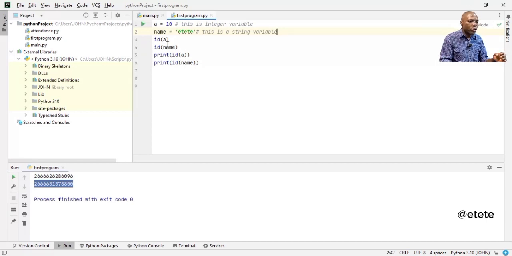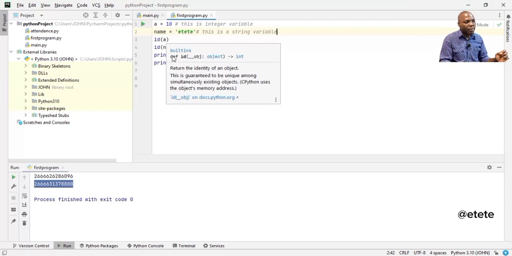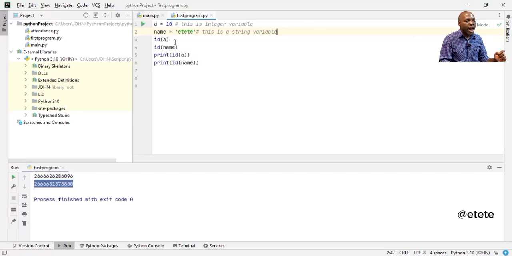As we go on, when we do data type, I'm going to show you how you know if this is an integer and if this is a string. There is a function you can call that will tell you what type of data is in A and what type of data is in this variable name.